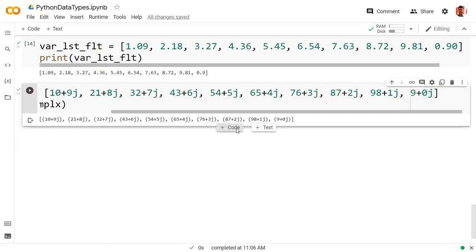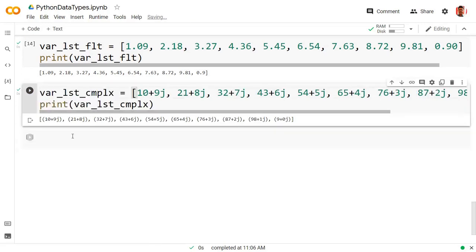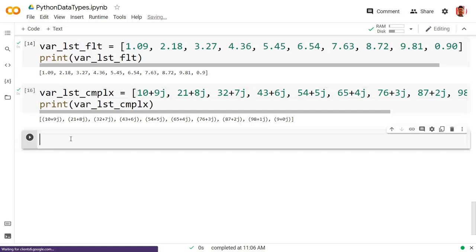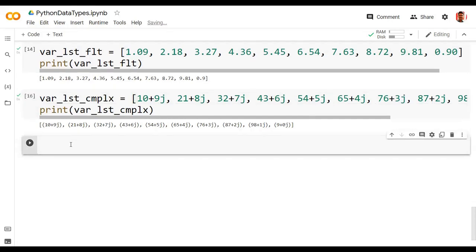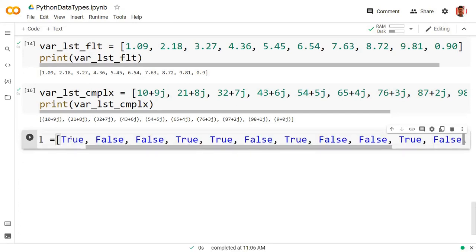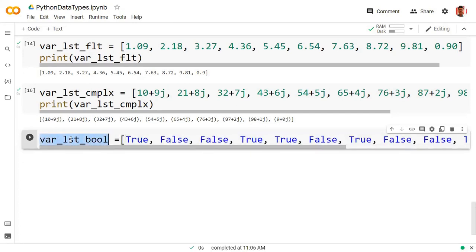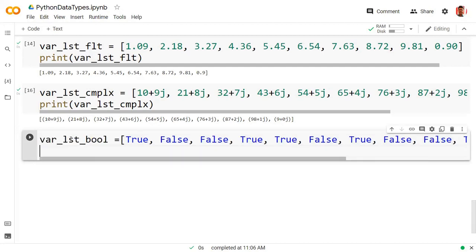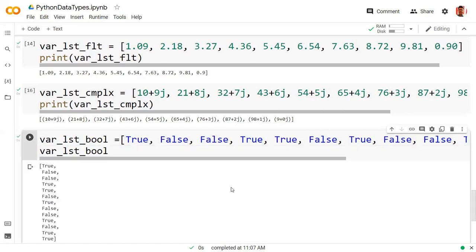Yeah, it was just a typo mistake. So now the next one is an example of Boolean values. So the list of Boolean values is right here. We have multiple true and false values inside it, and we are printing the same. So this is my output.